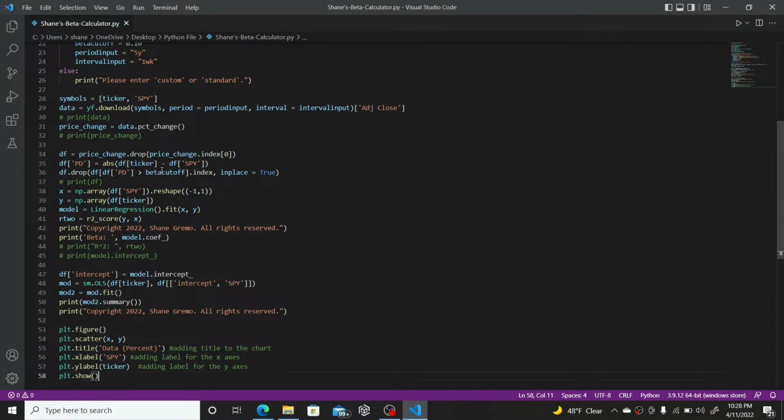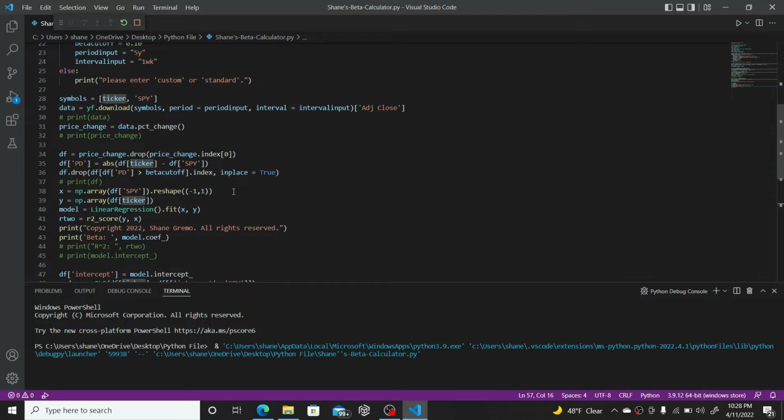And then 53 to 58 is basically that pop-up you get after you fill in your inputs. So it plots a figure, a scatter plot for X and Y. It adds the titles. So the title is data and then percent. X label is SPY and Y label is whatever your ticker is. So if we can go through and just run this code quickly, we can see how all of that makes sense.